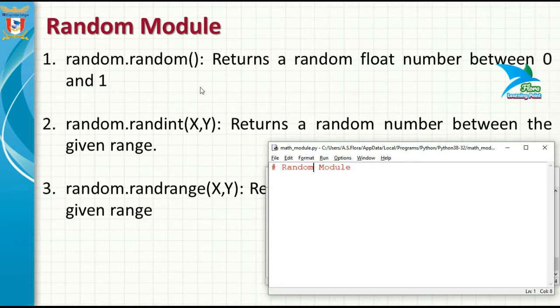So let's start with the discussion of random functions. First we have the random function. The name of the function is random. It returns a random float number between 0 and 1. So within the range of 0 and 1, it will generate random values like 0.2. Next time when you call it, it may give 0.5, 0.6, 0.9 or something else, right?